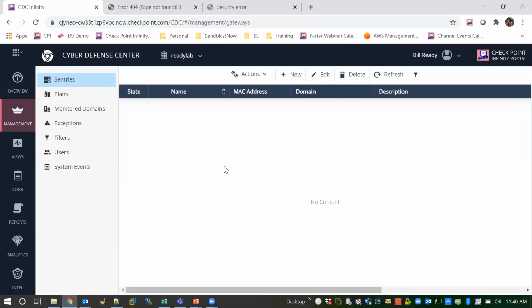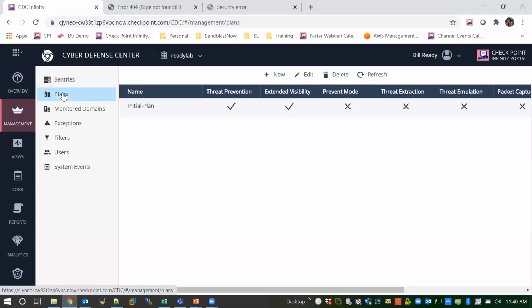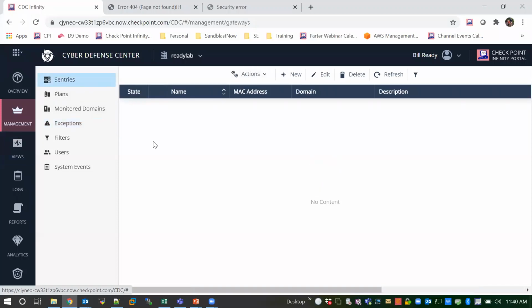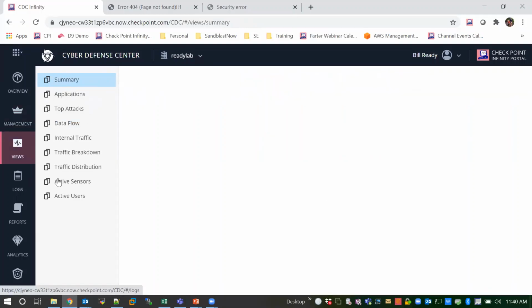For adding the SandBlast Now appliances, that would be here. Plans: for those that are familiar with the SMP portal, this kind of uses the SMP portal with SMB appliances. So this does run off of plans. You can see here, I've got threat prevention on, extended visibility, prevent mode is off. Threat extraction, you can turn on. Threat emulation, obviously you can turn on. Packet capture, you can turn on. There are exceptions you can fire up as well. And you can do many sentries, many SandBlast Now appliances, within each domain as you see fit.